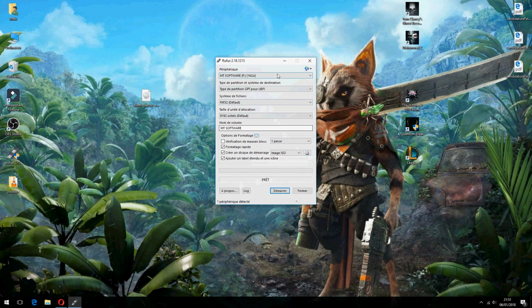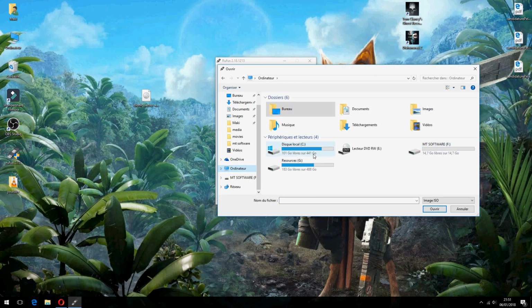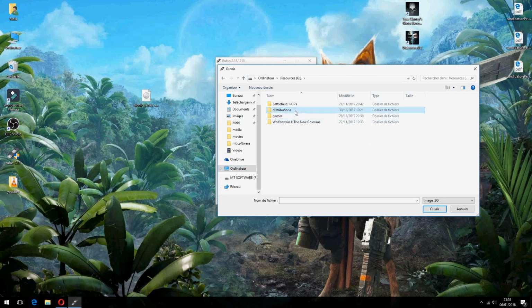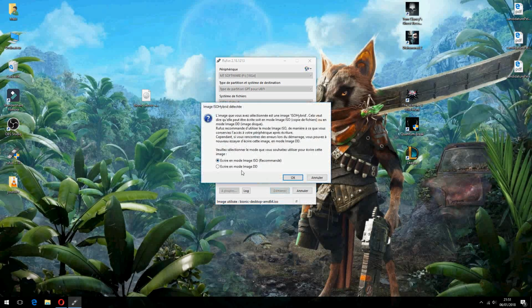And here it is, the device, the USB, and now we must give the image of Ubuntu 18.04. Okay, resource, distribution, and this, Bionic, and open, and just click on launch, and choose image ISO, and click on OK.